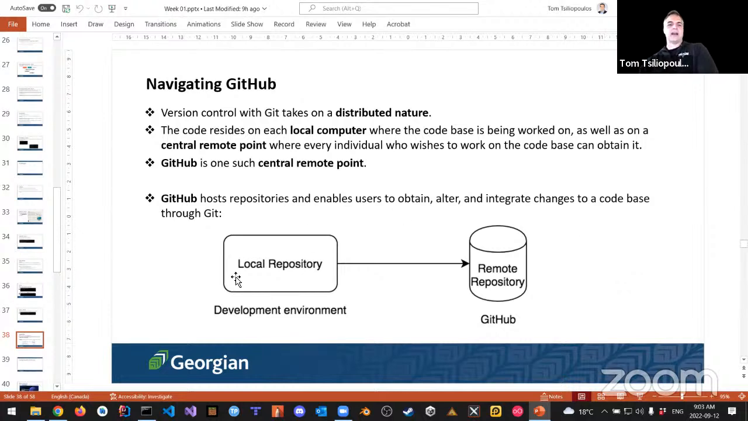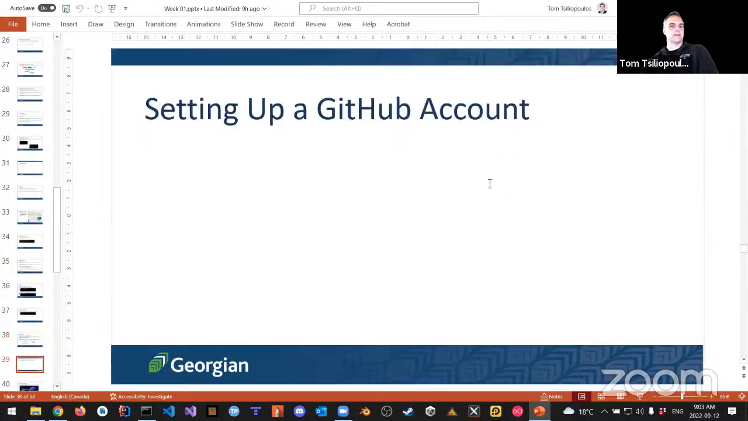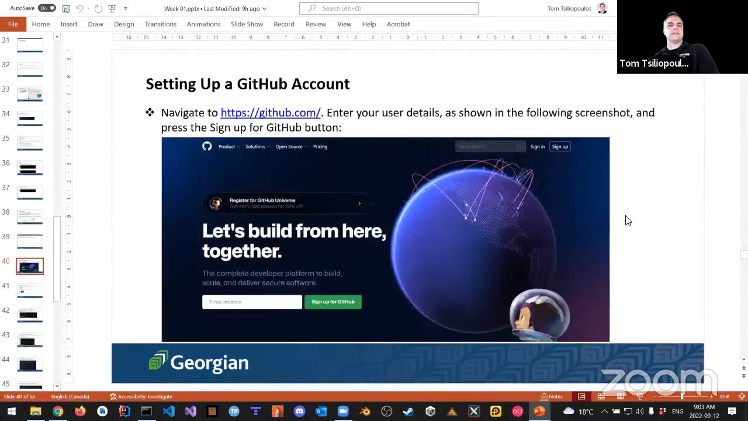So again, we have our local repository in our local development environment, and then we're going to push everything out to the remote repository. That's what we're going to be doing. Okay. If you haven't set up a GitHub account yet, please do so now. So this is where you'd go, https://github.com, enter your user details as shown on the screen, and please create your own GitHub repository.